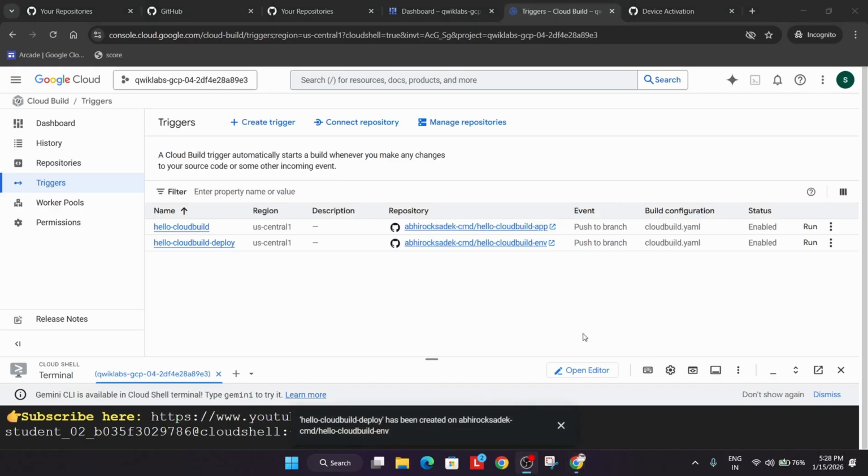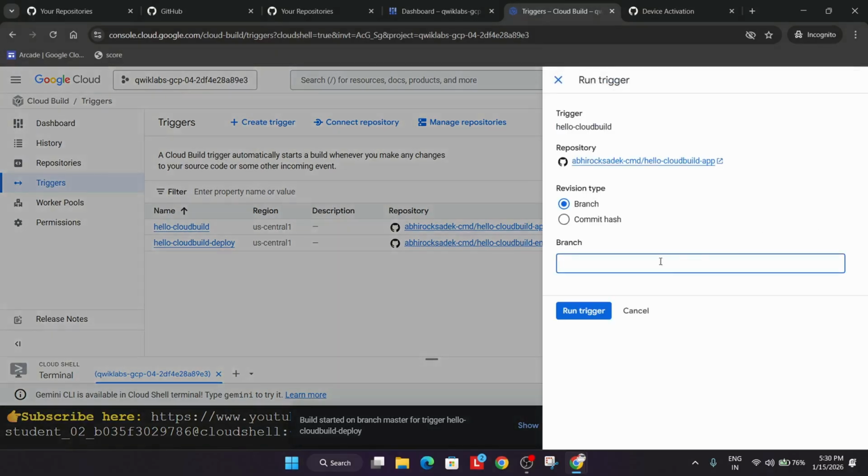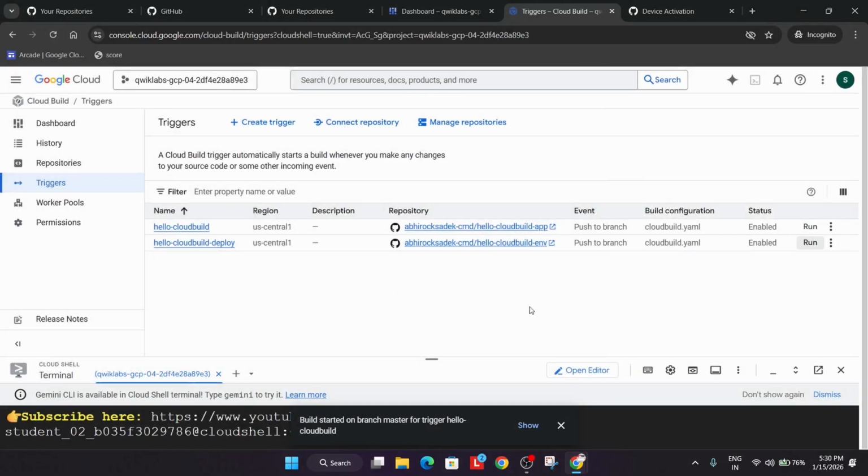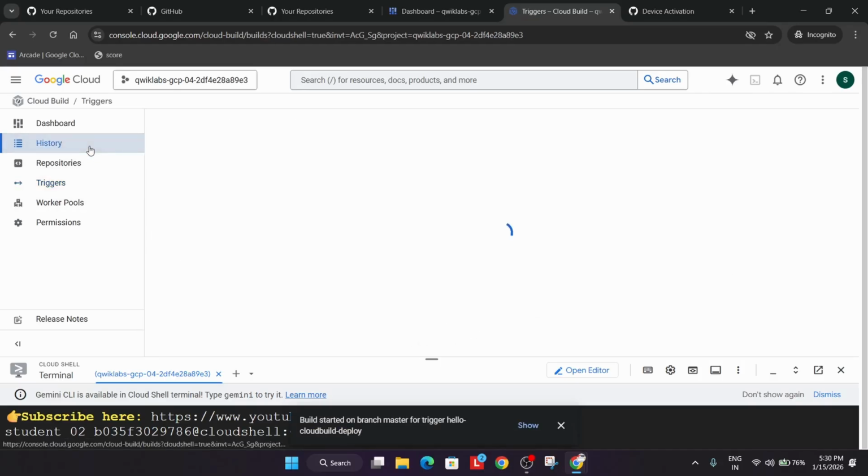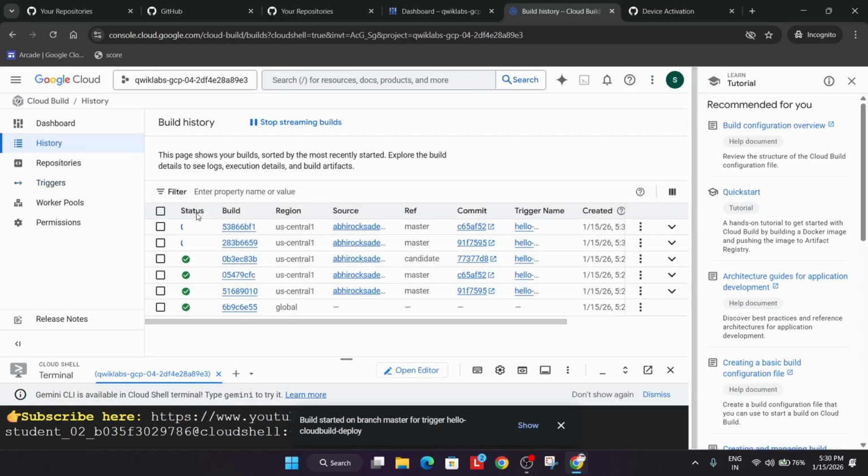Wait for some time. Now some important thing, you have to click on run. While clicking on run, you have to make sure it's on the master branch. So make it master and just click on run trigger. Now again for the second one, one mistake most of you may make is running directly in the run trigger using the candidate branch. You have to simply update it to master branch and then just run trigger. Now once you click on this run option, you can see it has started to deploy. Just come to the history page. You can see these triggers are being deployed.